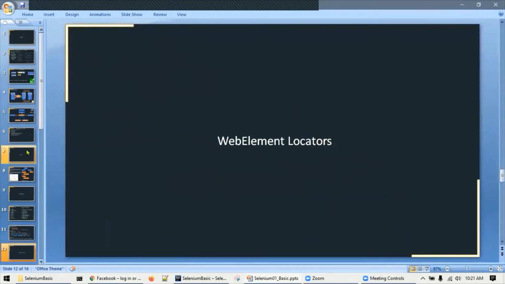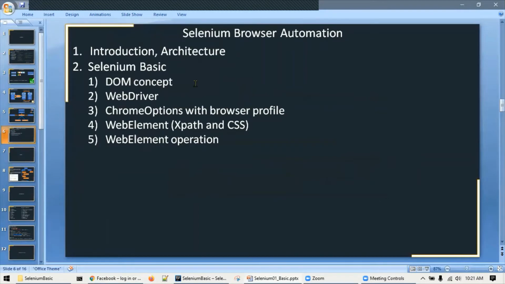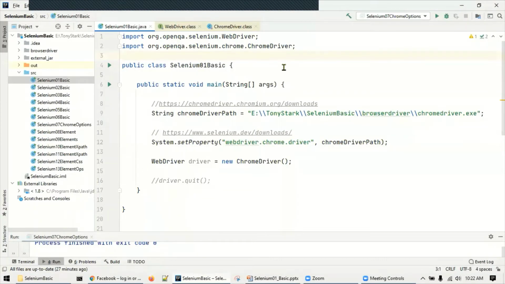Now let us revisit this. We have seen the DOM concept, we have seen the WebDriver interface, a very basic understanding, and the class hierarchy. Now let us see the actual demo of how we can launch a Chrome web browser, or a particular web browser, programmatically using the Selenium library. For this, I have a sample project which you can create normally. I have this sample code here.